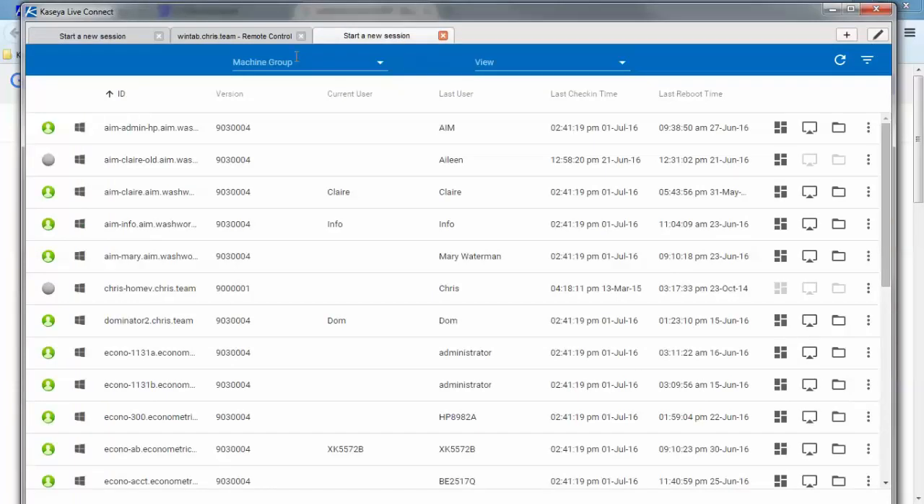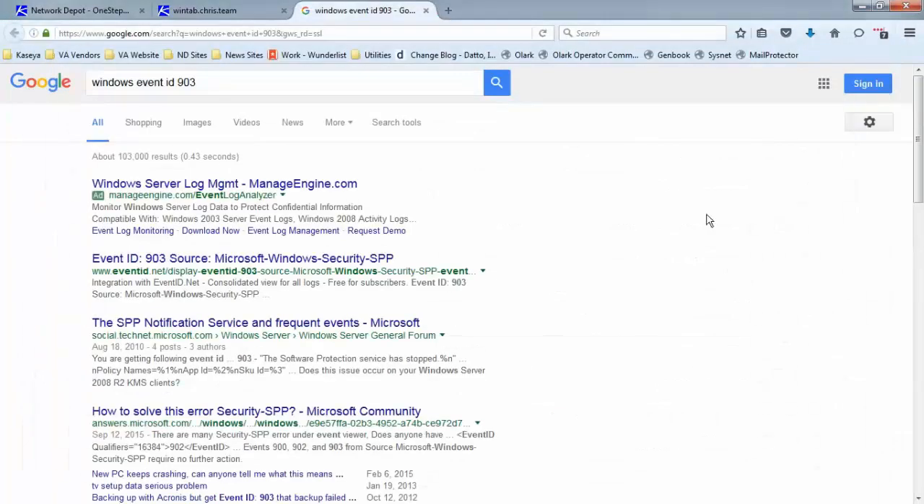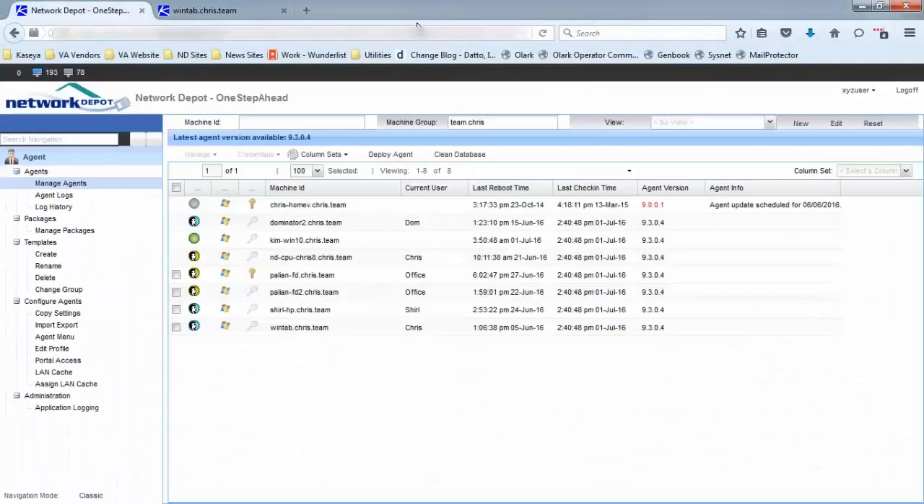Anyway, I hope this gave you a good enough explanation on the new Live Connect. I did mention one thing. Let me close out of this. I did mention that you do have the ability to run this as a standalone product. So I can't really show you because it's on my other screen, but if I go to my start menu, I have a product called Kaseya Live Connect. So I'm going to just simply click on that.